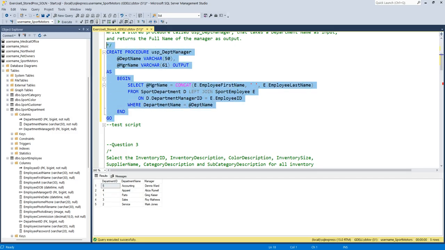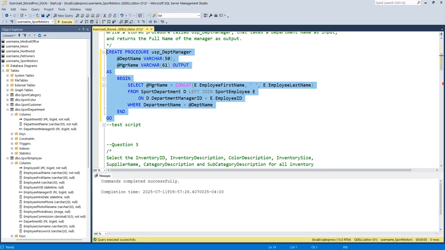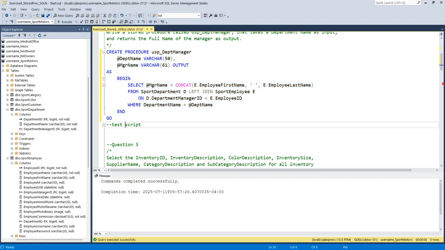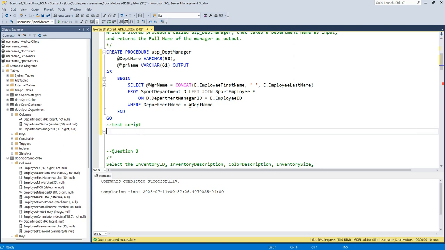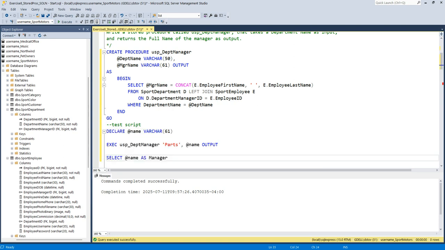Let's actually create the stored procedure now. I'll execute that. So we've created the stored procedure, completed successfully. So a little test script to make sure it works. Okay. Quick example of putting it into operation. I'm going to call to execute my department manager stored procedure. I'll pass in parts, okay, and then I'll have a variable here to receive the output parameter.